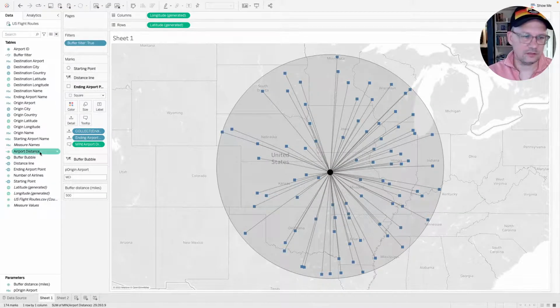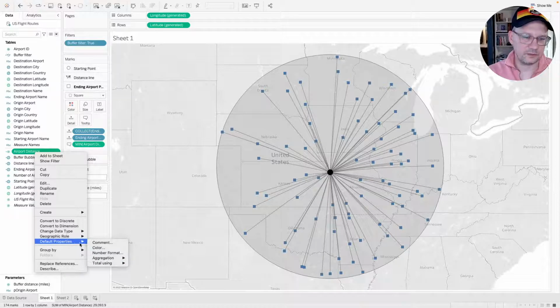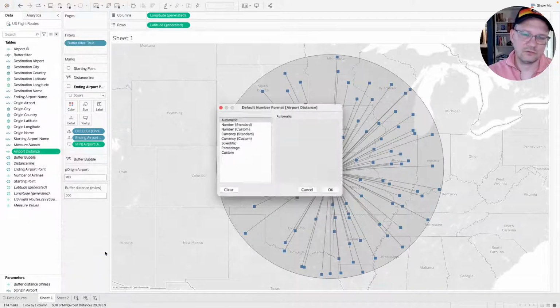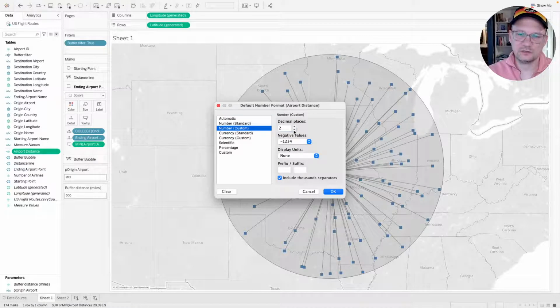And I think another thing, we'll do a default property here. It doesn't really make sense to do half miles or tenths of a mile. So we'll do number format, and we'll do custom with no decimal points. So we'll just do straight miles.